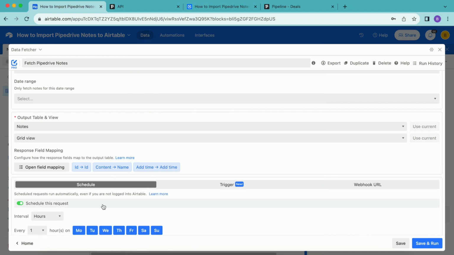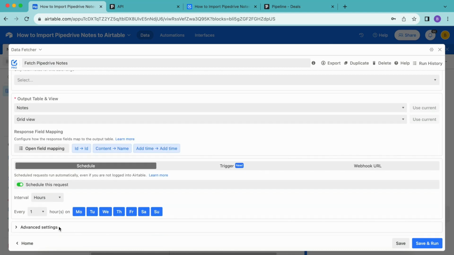So now you can decide how often you would like for this request to run in order to keep your Airtable base updated with all of those Pipedrive notes in real time. So once you've decided how frequently you would like for this request to run, and even on which days, you can then select save in the bottom right hand corner and close that window over.